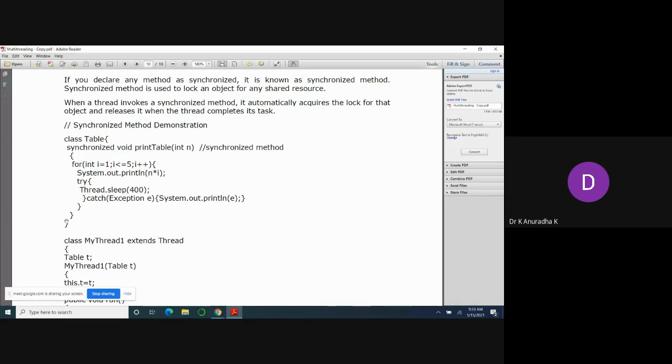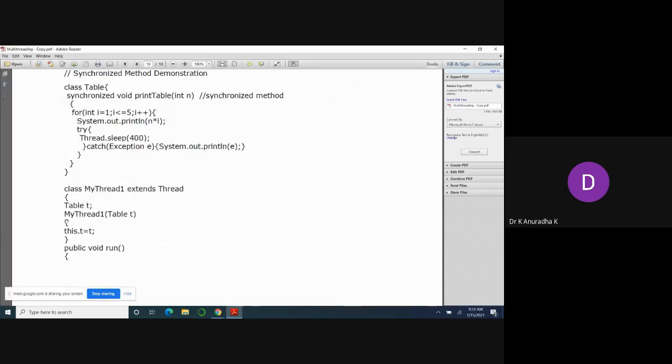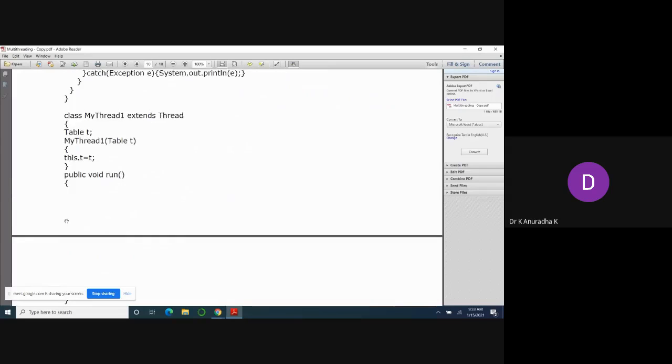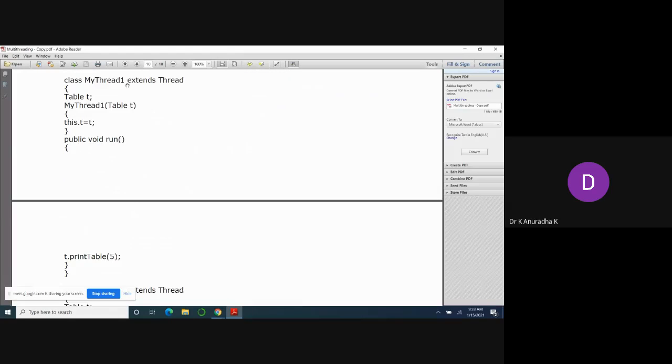When we consider a class as a thread, if you see this class MyThread1 extends Thread. Because we are writing multi-threading programs now, we have to take threads compulsorily. In addition to the main thread, you have to declare at least one more thread.